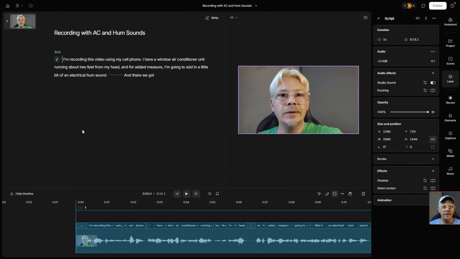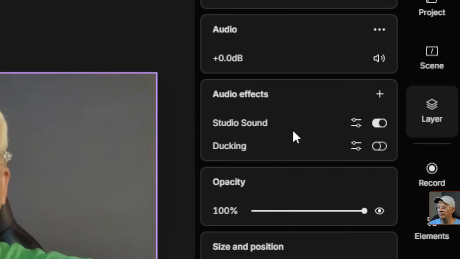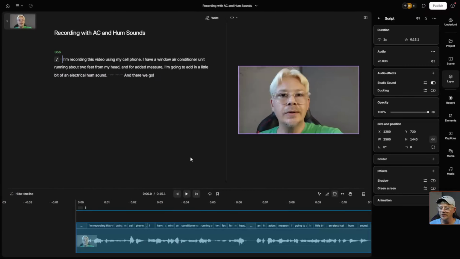Our next contender is Descript, and I do have a paid subscription with Descript. I'm using the web-based version, and I just created a new project, dragged in the video file. Descript has transcribed that file here on the left, and I came over on the right and applied Studio Sound by clicking this little toggle. Let's see what it did.